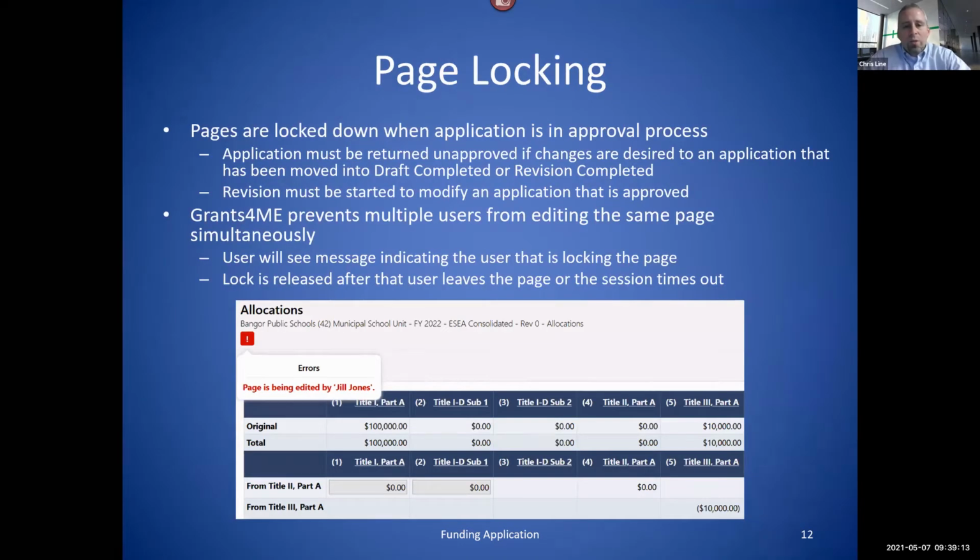Page locking. We talked about the session timer and how, when a user is on the page and the page is editable, that user establishes a lock on that page. So then if another user comes to that page, they get a read-only view of the page. They can see the page basically as of the last time it was saved, but they can't make edits to the page.